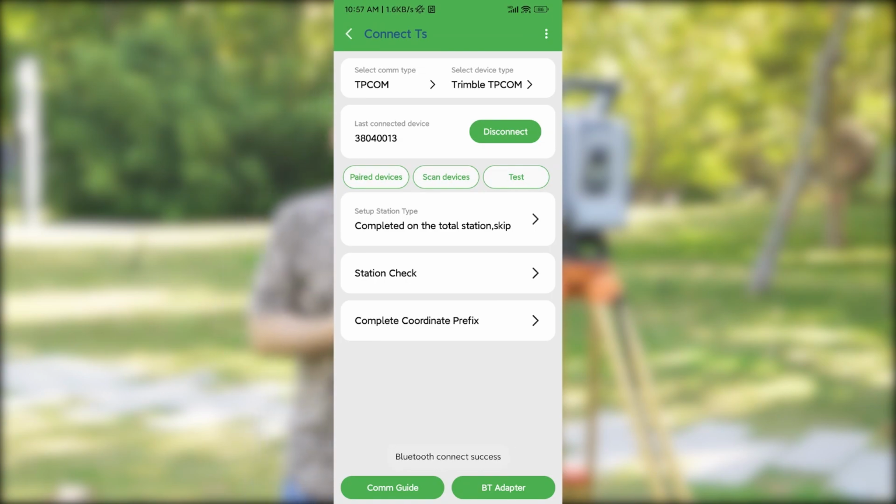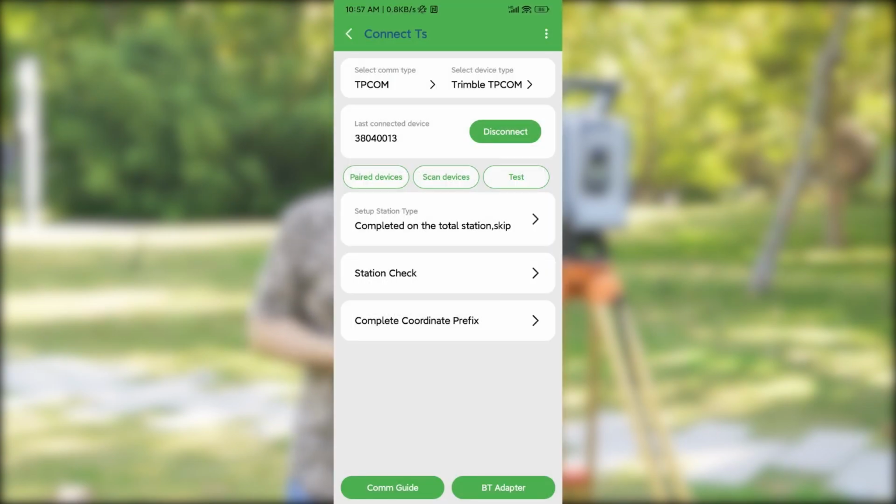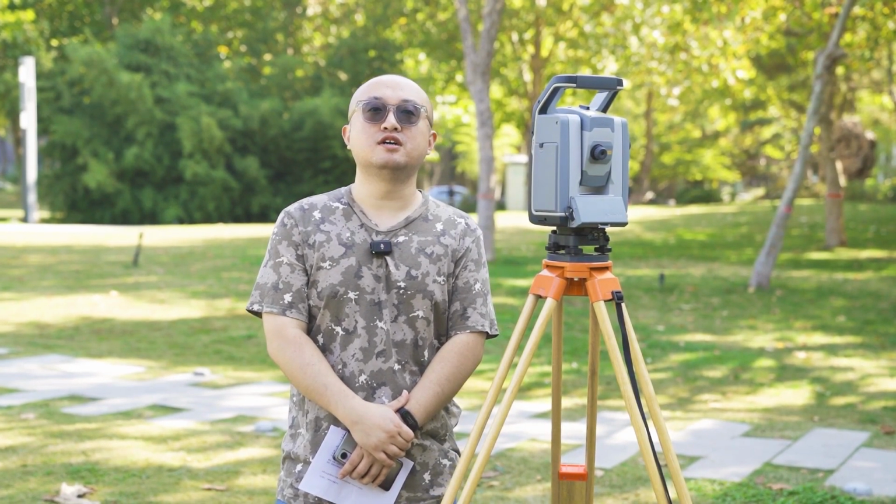At last, if the above operation is correct, the software will prompt that the connection is successful. At this time, the user can click the Test button in the lower left corner of the interface to see whether the coordinate data can be returned successfully. If the coordinate data can be returned normally, congratulations, you have successfully connected to the Trimble S9 Total Station.